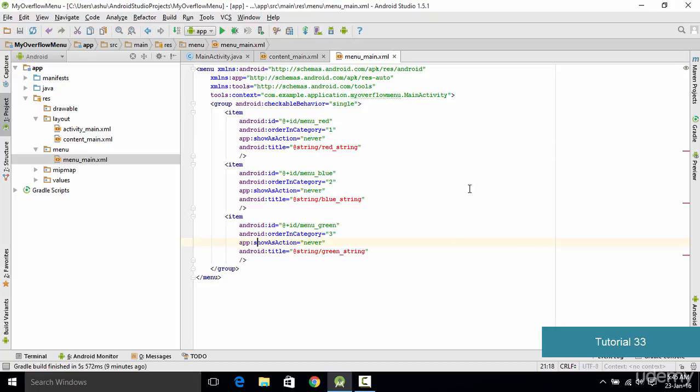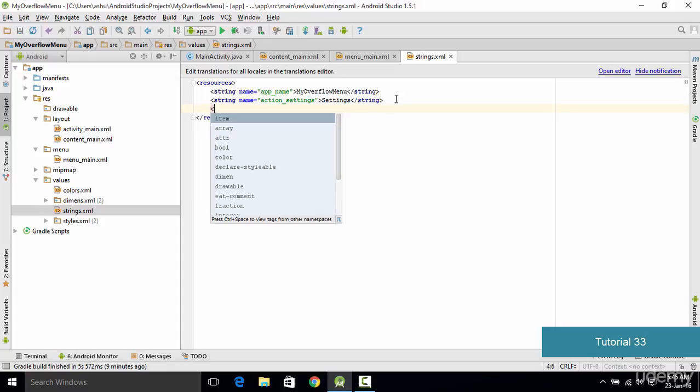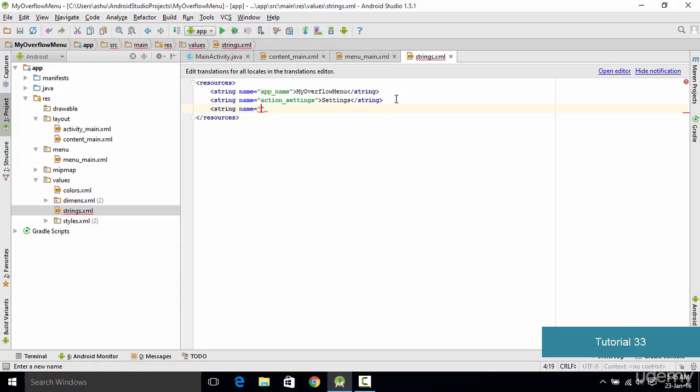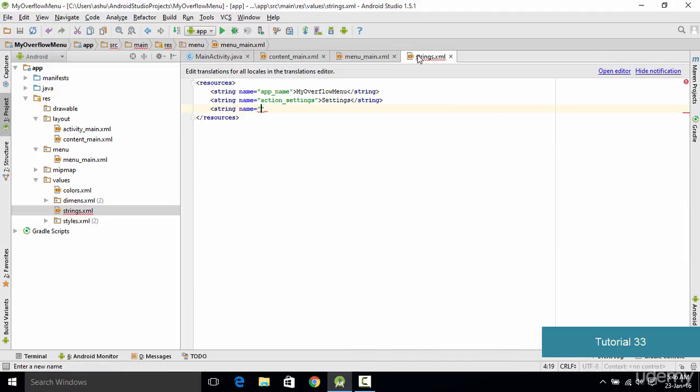So now the next thing which we need to do is add references to the strings in our XML file. So we go into this values folder, and inside values we have a strings.xml file, and to this we are going to add references to the strings which we have just created. So let's go ahead and type in string name equals, and we use the string name which we have used here, so we simply copy this, go to strings.xml, paste it here, and then finally name the string as red.